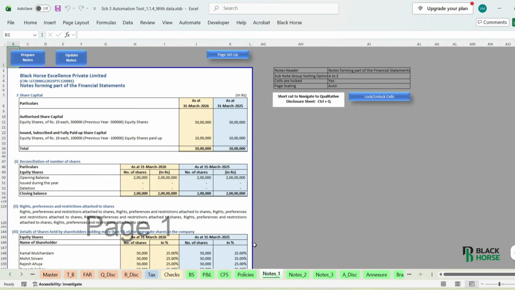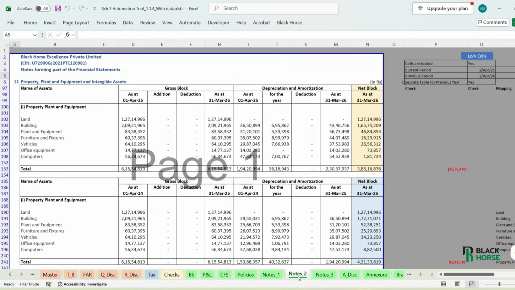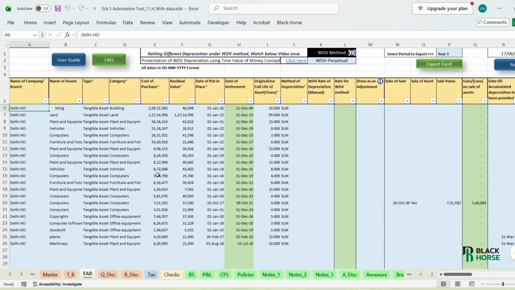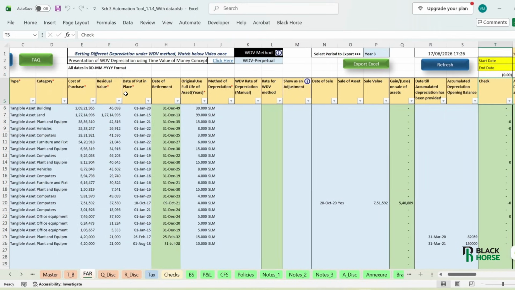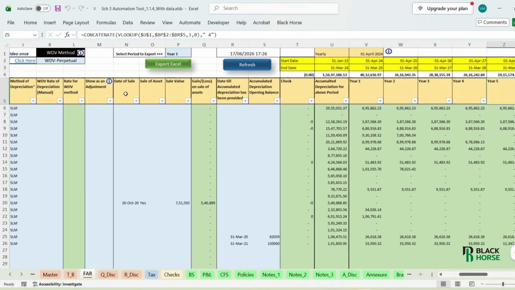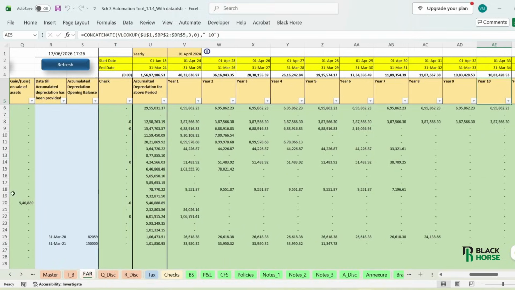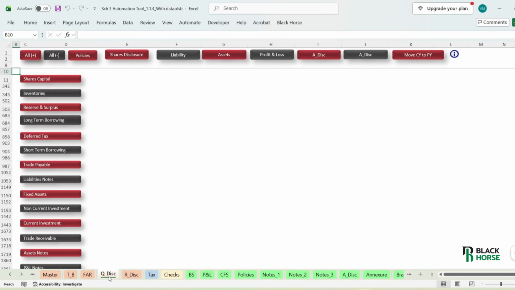In this tool, we can even calculate the depreciation as per the Schedule 2 of the Companies Act. So for that, we have the FAR sheet. So here we can maintain our FAR, and your depreciation as per the Companies Act is also going to be calculated automatically over here.